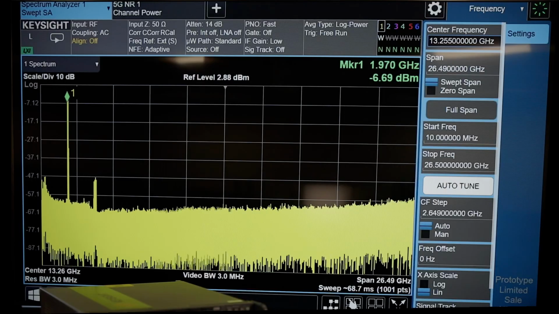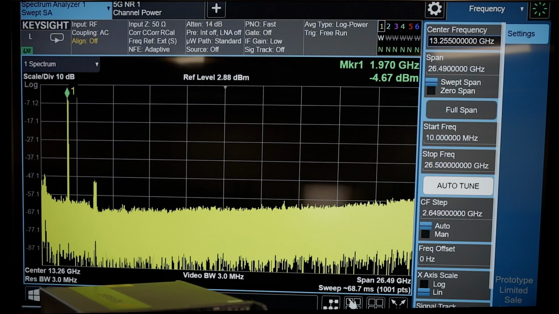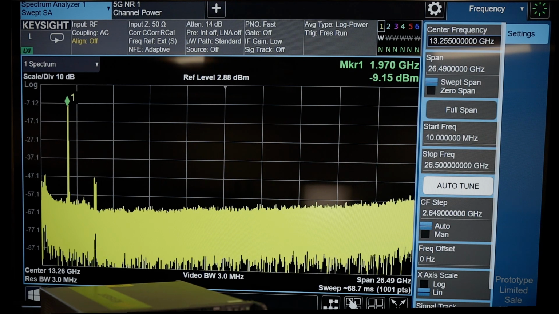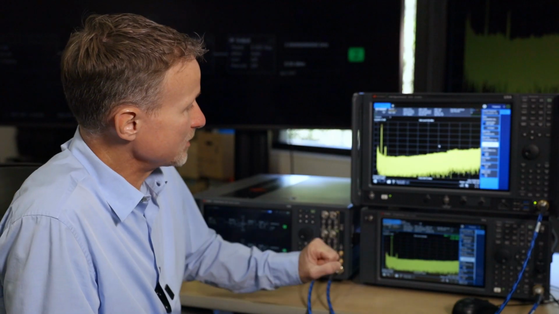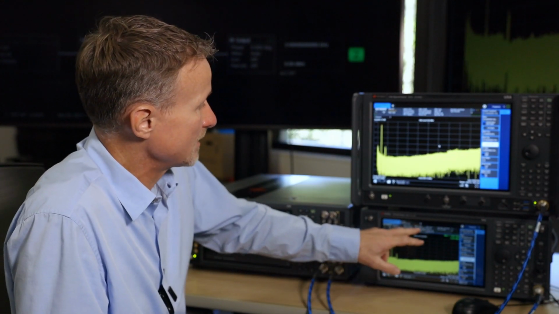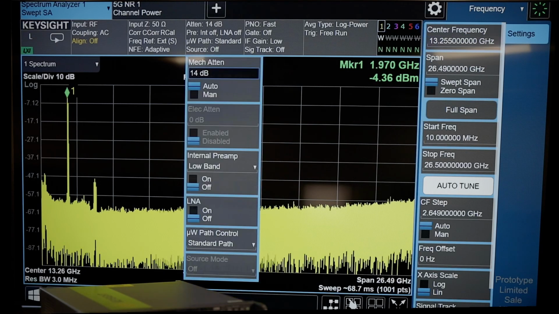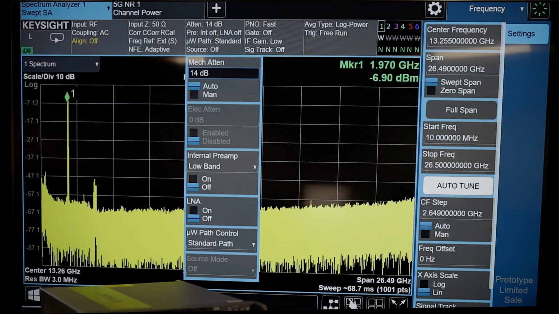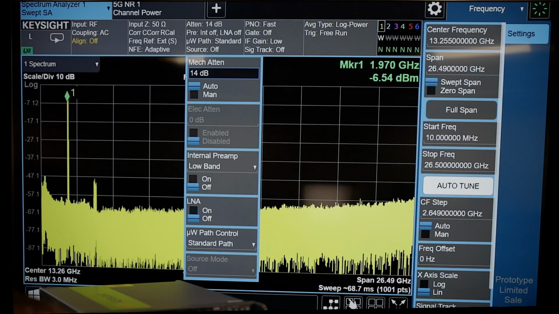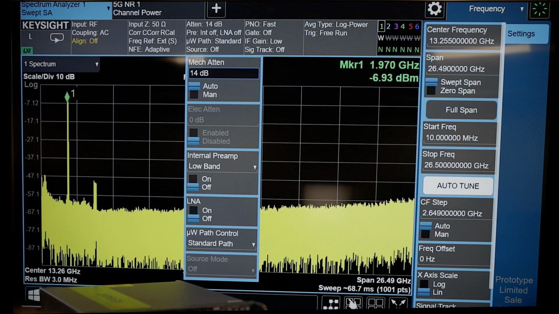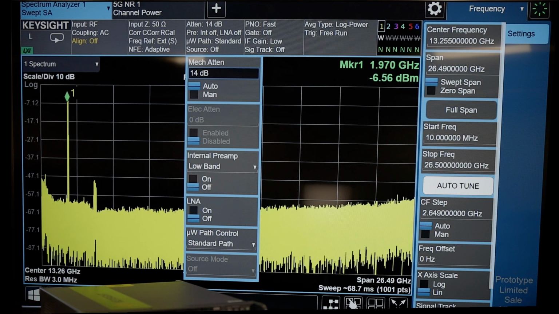On the screen you can see the spectrum analysis application running, sweeping from DC basically all the way to 26.5 gigahertz. You can see my new radio signal there at 2 gigahertz. And let's just take a quick look at a couple of different things. You can see here that both the internal preamp and the internal low noise amplifier are both available. You can use them individually or in combination to better optimize the instrument for the signal of interest. Particularly if you're making low-level spurious measurements, you might need those tools, and now they're available in the PXA.